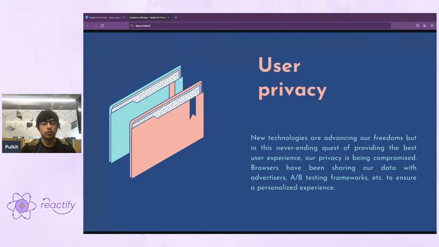Now, in order to provide you a very good user experience, browsers have been sharing our data with advertisers, A/B testing frameworks, just to ensure that we have a very personalized experience. But over the years, browsers have worked out one or more ways to keep these advertisers and A/B testing frameworks on a very tight leash. And when I talk about browsers, specifically Safari ITP and Firefox, they have been at the forefront when it comes to addressing the issue of privacy. Throughout the presentation, I'll be talking about Safari ITP, Chrome same-site cookie policy, and Firefox enhanced tracking prevention system.